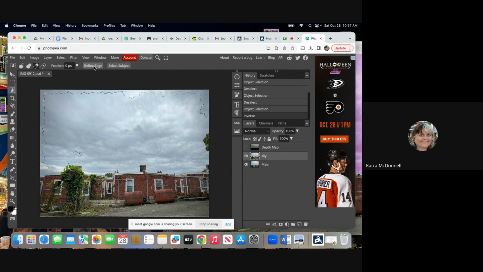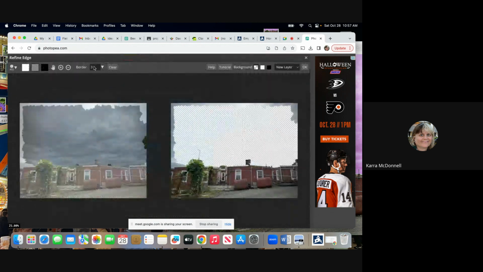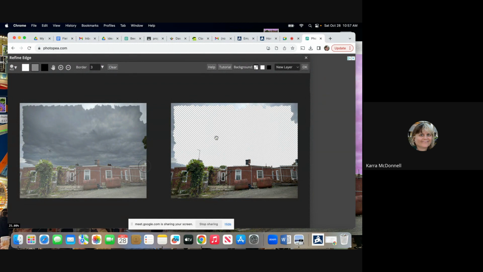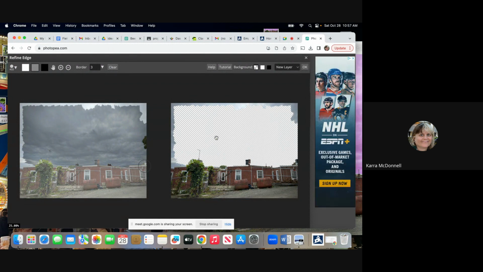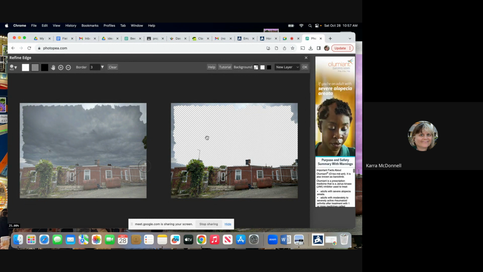Okay, then you're going to go to this button here called refine edge. So when you open this thing here, it's going to give you two little boxes. And basically what you do to this box ends up affecting this box. So in Photopea and Photoshop, pretty much all editing software, you're going to see those little gray and white boxes. They're there because that is a symbol for clear, see-through, transparent. It's not white. It's clear. It's see-through. And that's what you want.